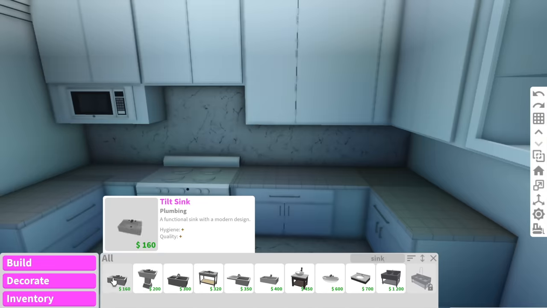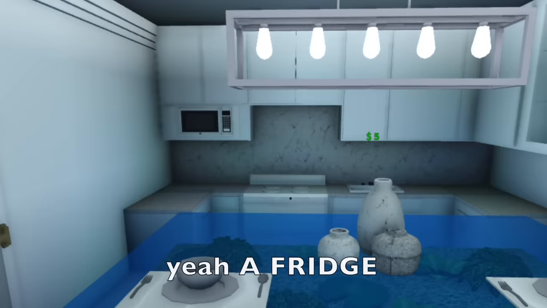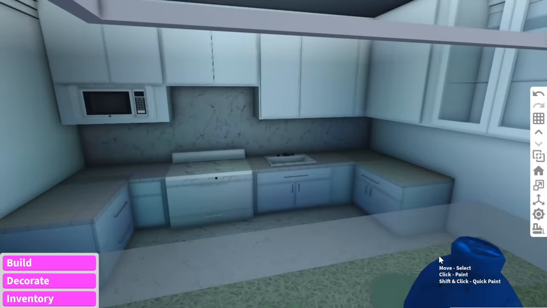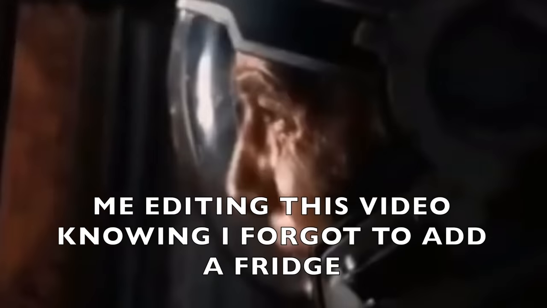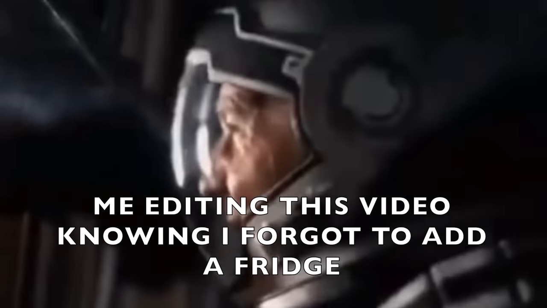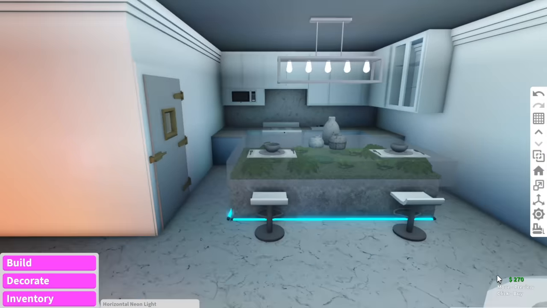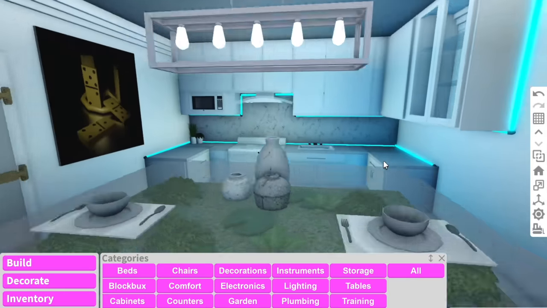What are we missing? A sink? Oh, I feel like I'm missing something in this kitchen. We have an oven. We have a sink. I don't know. No! No! No! Now, the last thing we need in this kitchen is lights. And boom, as God said, let there be lights.